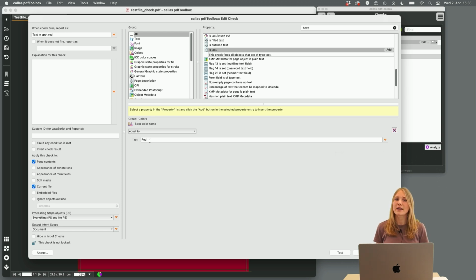You can add as many conditions to a check as you want. So you can really make it as specific as you need it. So let me add another condition to my Preflight check, and let's say is text is true. As soon as I have two or multiple conditions in my Preflight check, the conditions are connected with a logical AND, meaning in this case I will get a hit as soon as I have text objects that are in the spot color red.